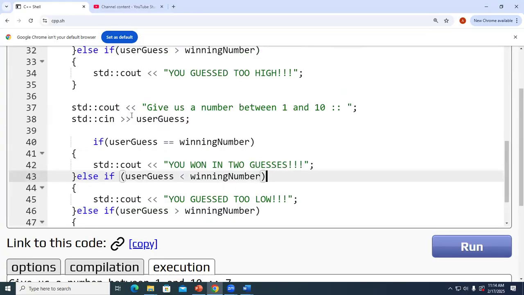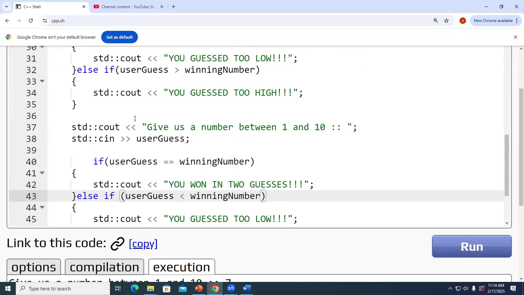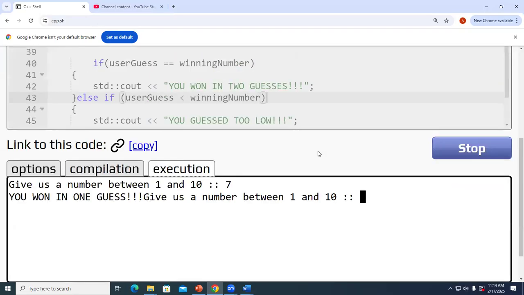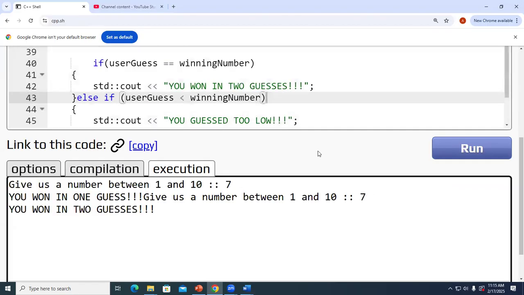But this is a problem. Do we know why this is a problem? It's just repeated stuff. Make a function. You can make a function for it, and we will do that. But what really sucks about this is if I guess correctly, I won in 1 guess. It asks me to play again. I won in 2 guesses.